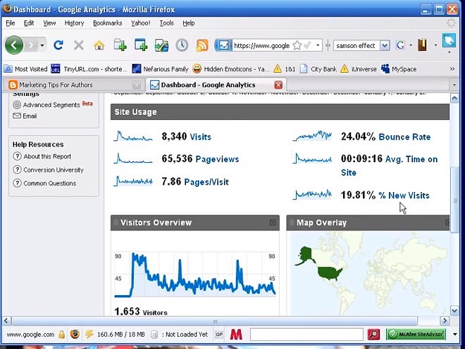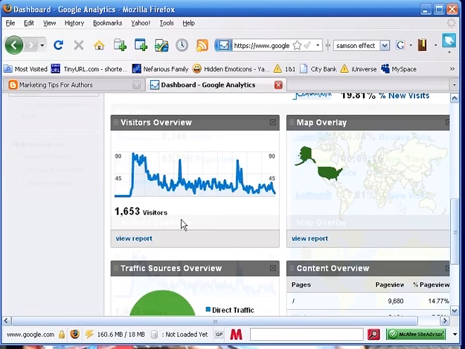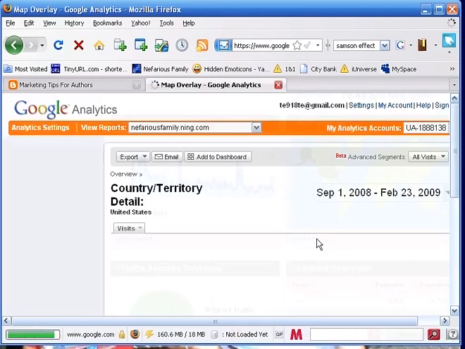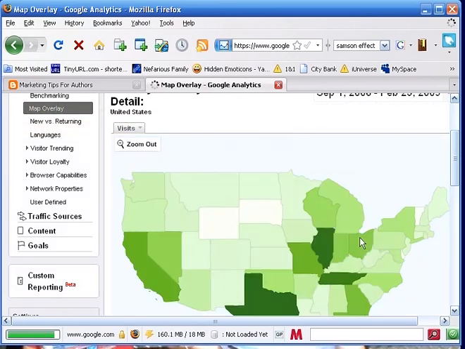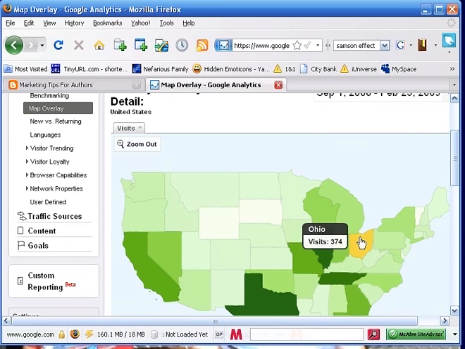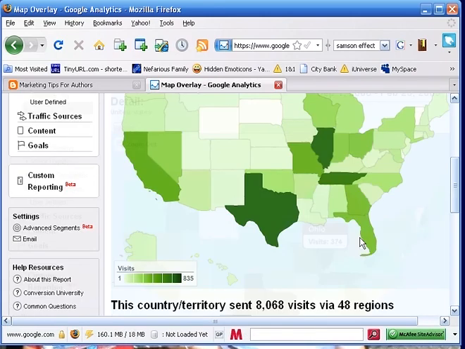You also have visitor overview. We see that we had over 1,650 unique visitors come and visit the site. We have a map overlay, which is very interesting. If you click on the map overlay report, you can bring up a map of the world or a map of the United States, which I have here, and it shows you which part of the United States people are coming from. Now, the darker the green means the more dense visitors are from that state. So in this case, we have people from Texas, people from Illinois, people from Tennessee. That's where most of the visitors are coming from.